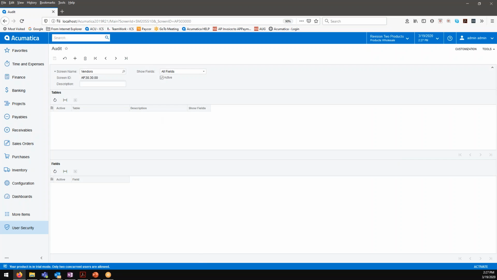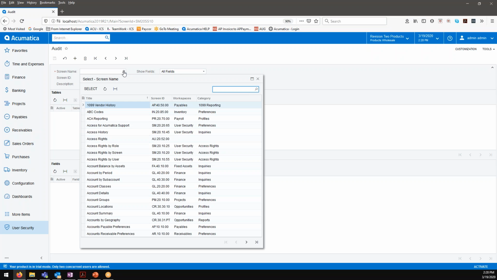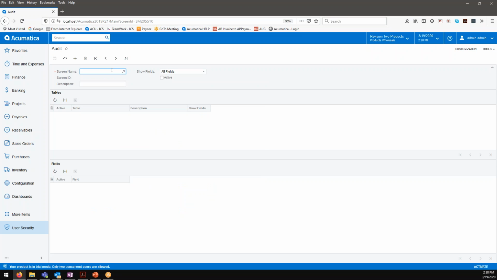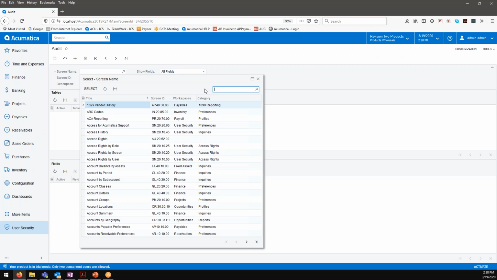Audit, this is where you would want to come in and pick up a new audit trail. So let's say we wanted to do the same thing for customers. I could come in, and I don't think I have one for customers, but if I do, we'll just call this customer 2. Let's add screen name. You got to search by it.